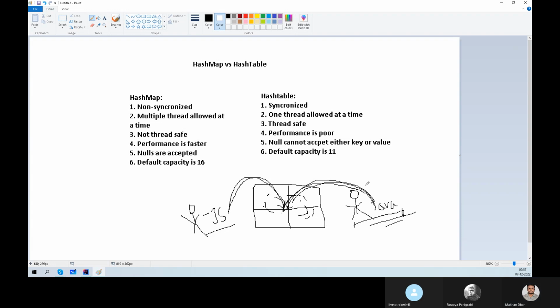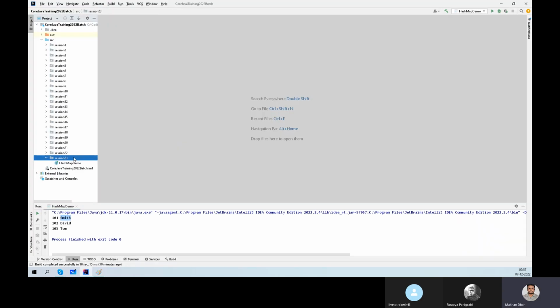Anyway, so let's see the hash table one.